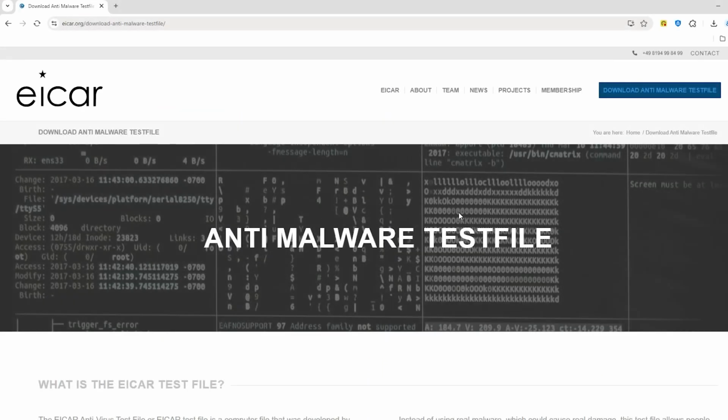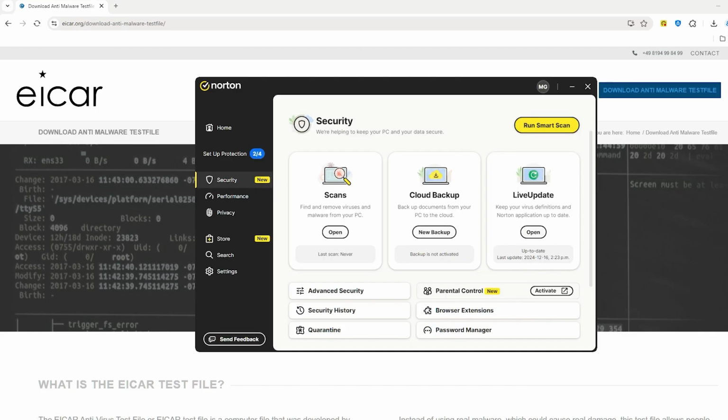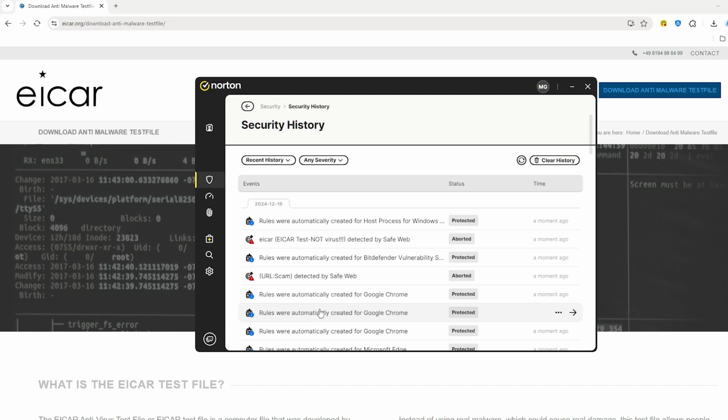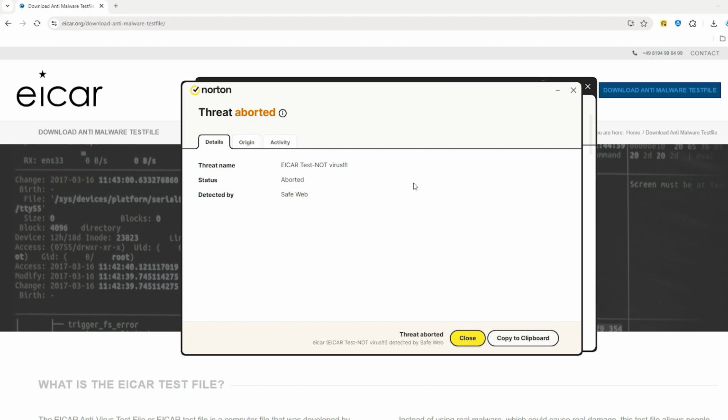And lastly, I tried to download a test malware file to really see how Norton would react, but it wouldn't even allow me to click on the download button. Granted, it didn't warn me like it did the previous few times, but when I looked at my security history, it said that it aborted the download. So it's safe to say that Norton is eagerly waiting in the background to help you out, which should give you peace of mind.